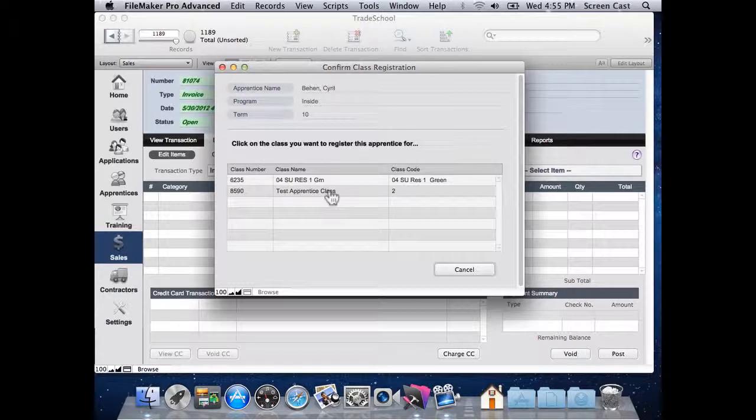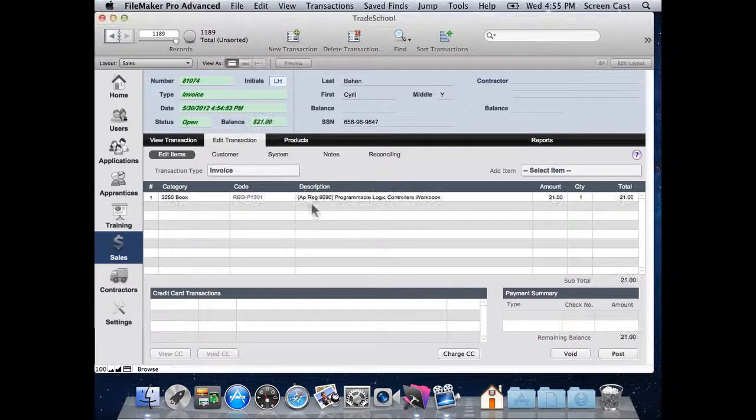Usually you'll only see one class because they'll only be registered or assigned to one class available for registration. So it'll pull that. If you don't see a class in this list, you can't register them, and that means that you don't have that registration item. So I'll select that Test Apprentice class, and it will pull over the one item. If there were multiple books, it will automatically pull them over. And now they can go ahead and pay for the class.